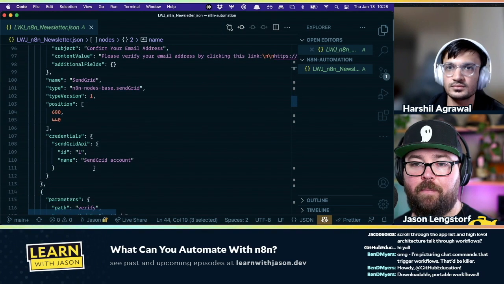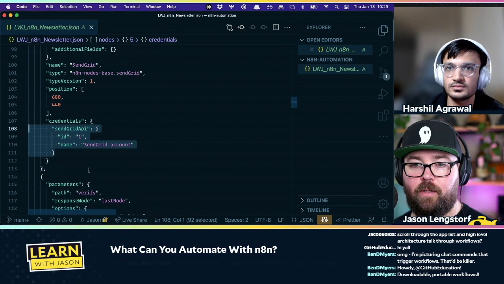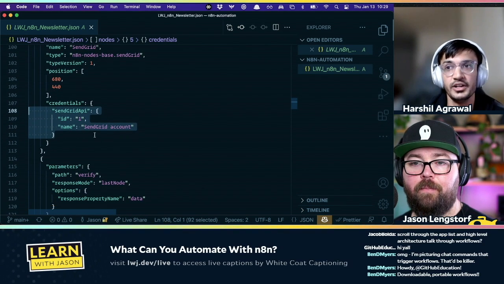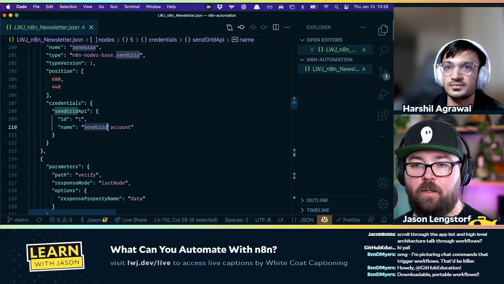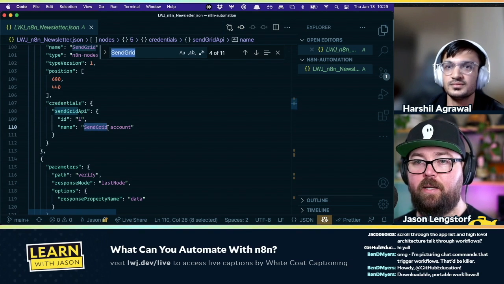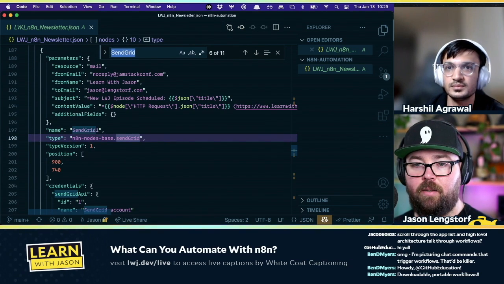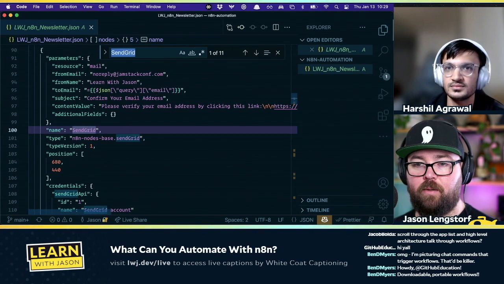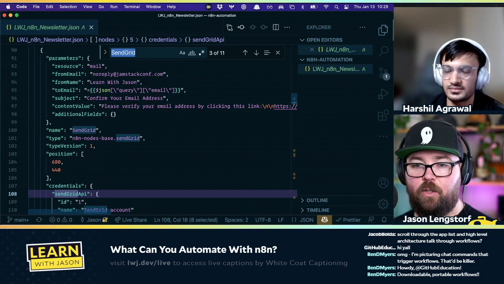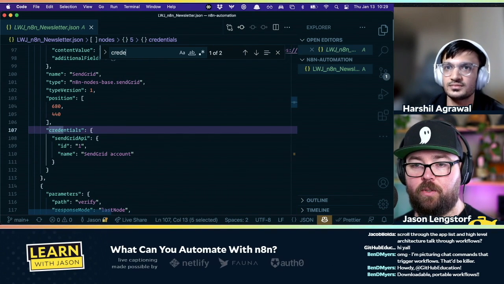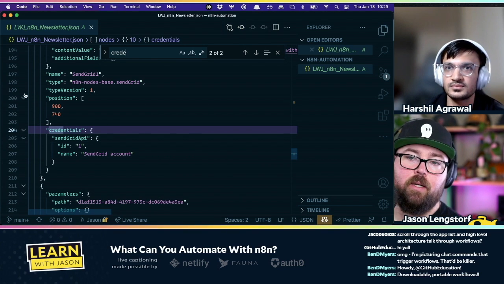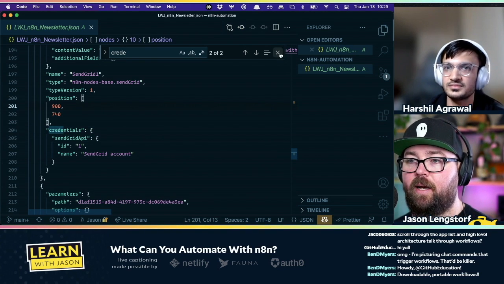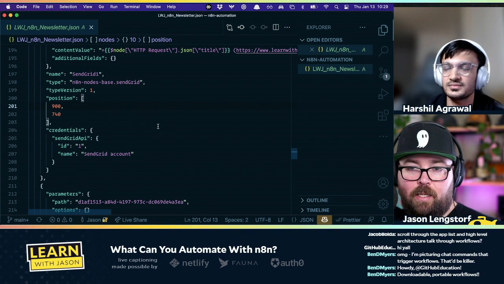And it says which credentials to use, but they're not included. Yeah, they're not included. Okay, so I'm going to do a quick find for SendGrid, right? And at no point does the SendGrid API key show up. And if I check credentials, there's no API keys here. So this is nice. I like this. I can send this around to my team.